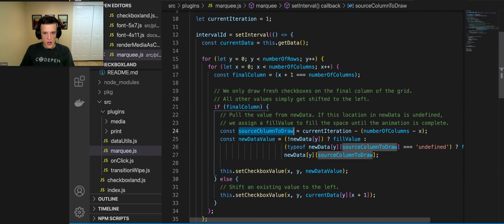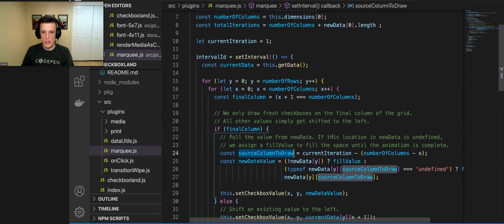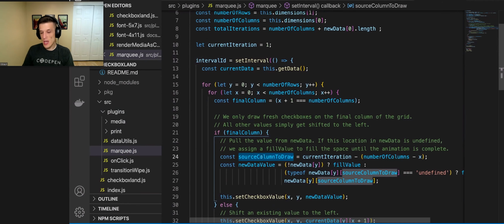Let's take a look at that. Let's see, source column to draw. So what we're doing, and this changes, right, depending on which iteration we're on. The very first, our source column is going to be column number 1. But then on our next loop through, it's going to be column number 2, and then column number 3, and then column number 4. So we have this number of columns, and then we're just keeping track of our loops through, and we're advancing it with each pass.